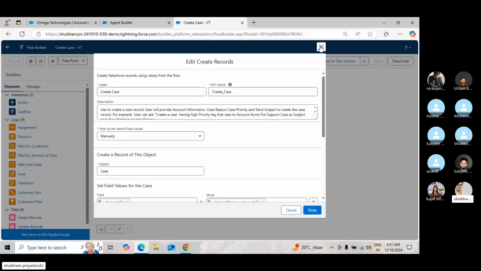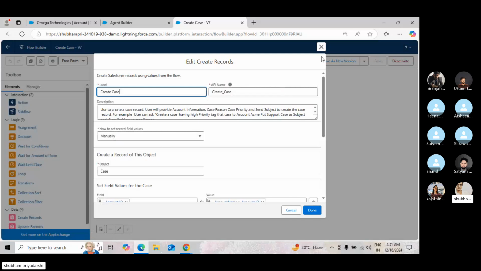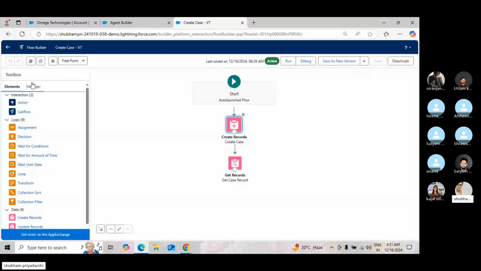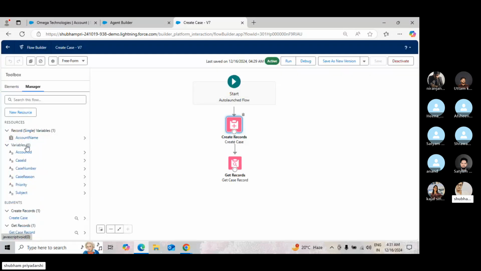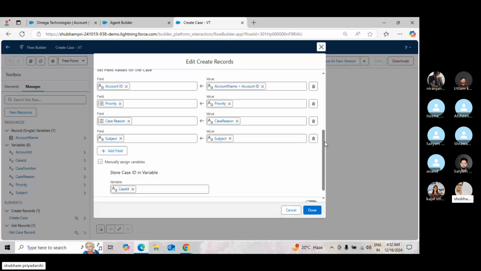We have to create a flow. Before creating the flow, I created the resource variables. If you come here and see the manager, in the manager there are account name, account ID, case number, case region, priority, all that input I added over here in the create record. After clicking on this, I made a small change. I clicked on manually assign, so the ID should be assigned, right? After clicking on assign variable, you can assign that resource which you created for the case ID. Till then it is okay, right?